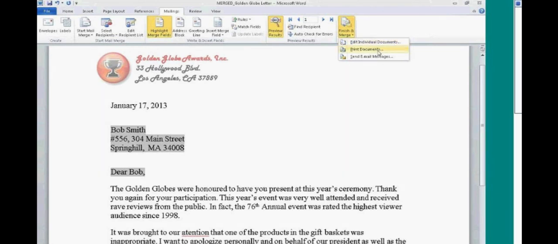And in this option, the print documents, this is actually going to go straight to your printer. It does not keep a record of all of this, even though your letter has been merged and it is connected to this data. It's not going to leave you any printable record of this. And sending an email message, we'll get to that really quickly here in a very short while.